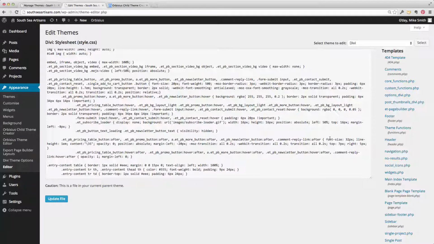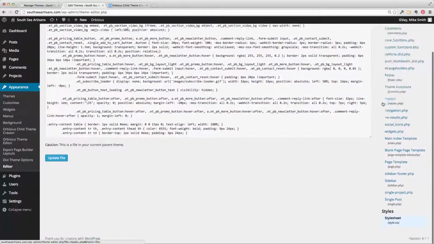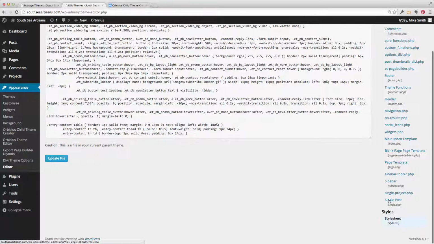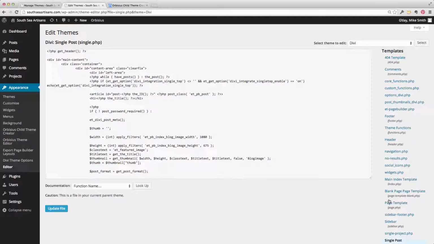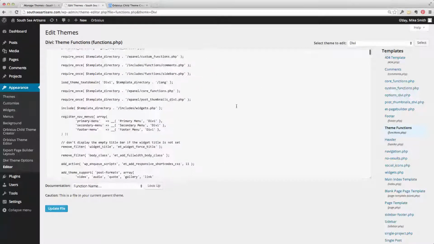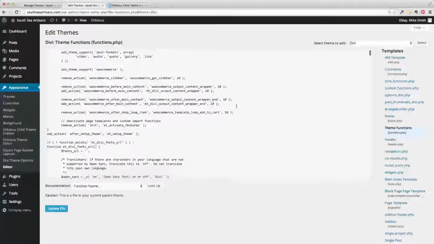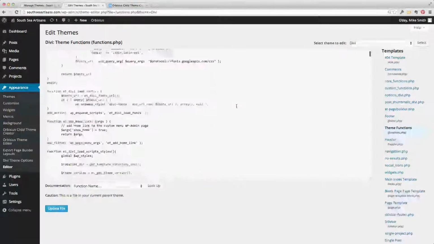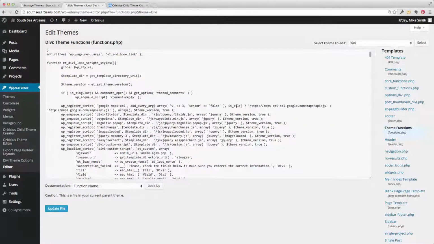And there's another file over here on the right hand side. You can see all the files. This is the single post file, so that determines the structure of a blog post. The functions file here, this is a main file, and this controls widgets and layout of the web pages.